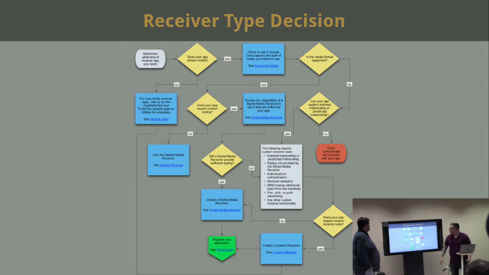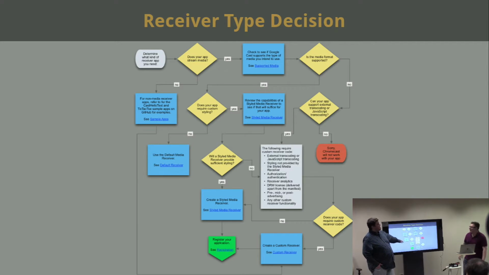And they were also very nice enough to give us a little decision chart to help you determine what type of app you need. Very simple, only a couple of steps, including, does your app stream media? Is the media format supported? Sorry, Chromecast will not work with your app if you say no. It's kind of a mess. It gets a little janky. For the most part, if you're trying to stream media and you want custom styling and any custom interaction, you need to go to custom. Okay?